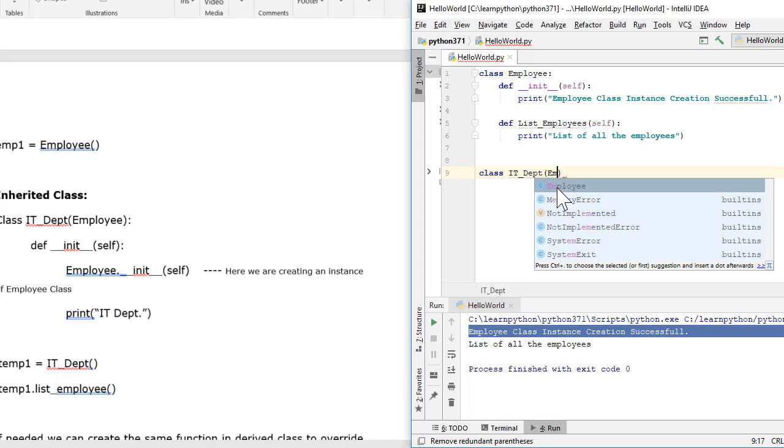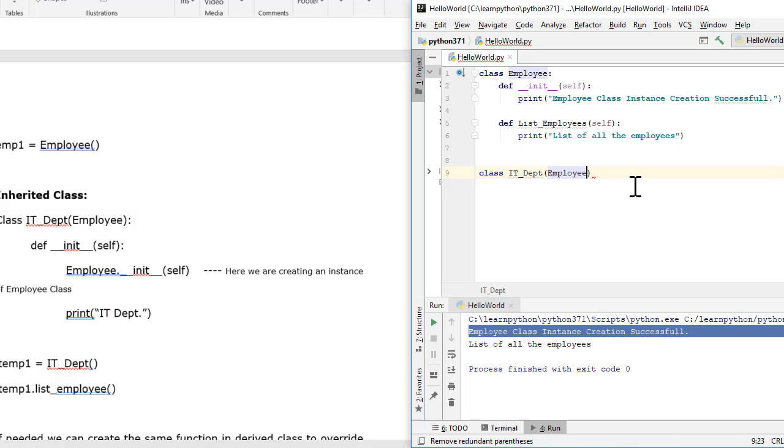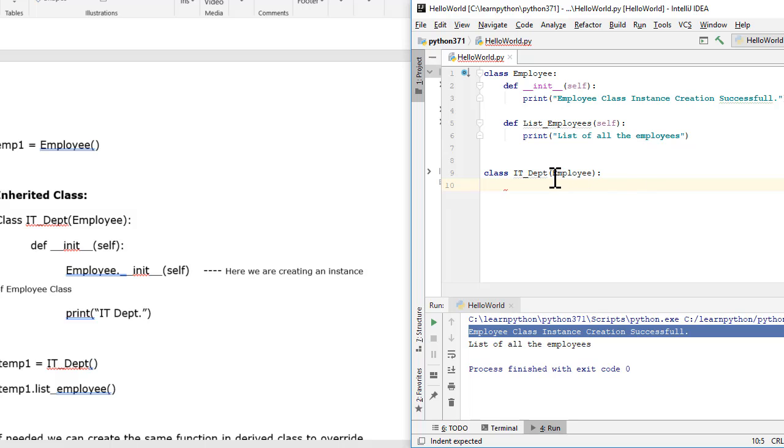And as you can see, when I'm typing, IntelliJ is presenting me with what you're probably interested in. So let's select that. What we just did with this line is create a new class. But when we are creating a new class, we passed our employee class as a parameter to this class. That means we are inheriting all the methods and all the attributes of the employee class into our IT department class. So now the IT department class is your inherited class.